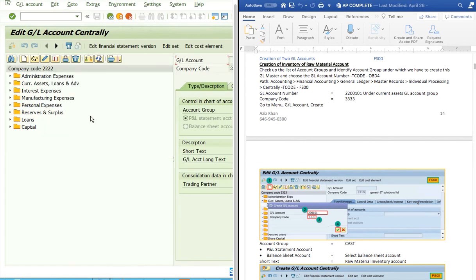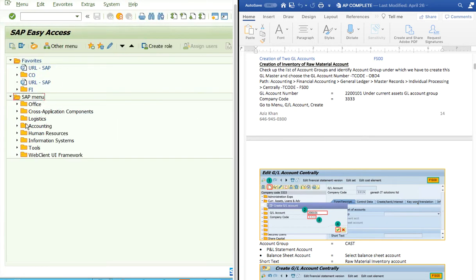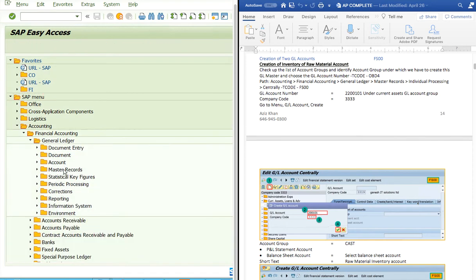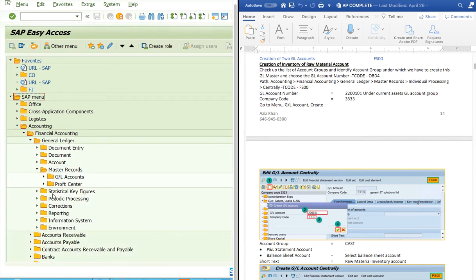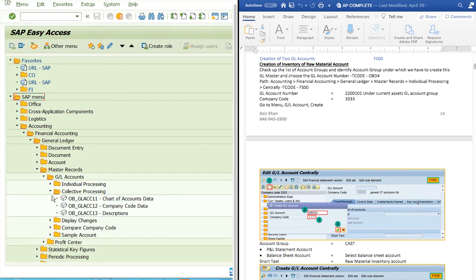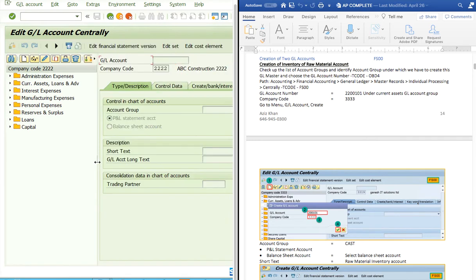You go FS00, right? Or to create a GL, you can go from the easy access screen, go to accounting, financial accounting, general ledger, and then master records, GL, and then you can go collective processing, individual processing, and then you go to FS00, create GL centrally, double click. But we don't go through SPRO mode. Certain things you do through SPRO, certain things you do from easy access.